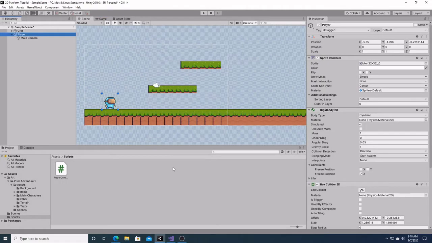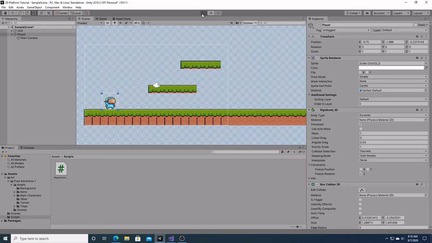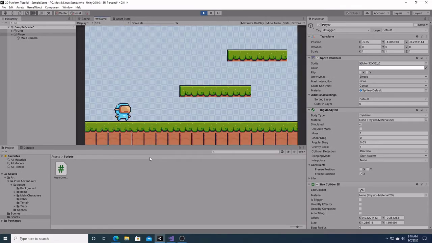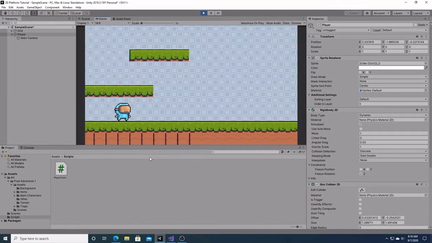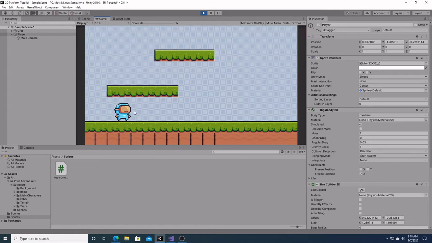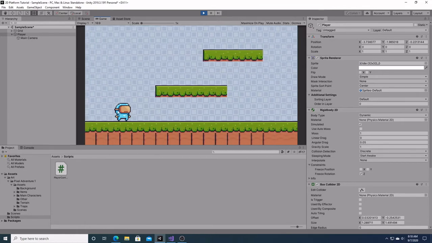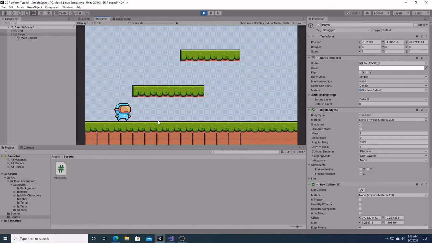So as of right now, whenever we hit play and we move our character back and forth, he just faces one direction, regardless of what direction we are trying to move in, because he's just this still picture here. So we want to begin adding some different animations and features to him to give him a little more life.